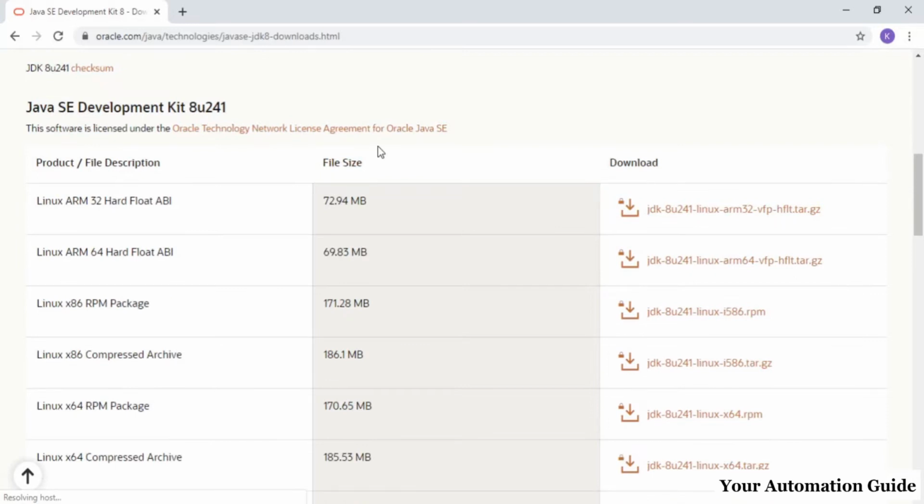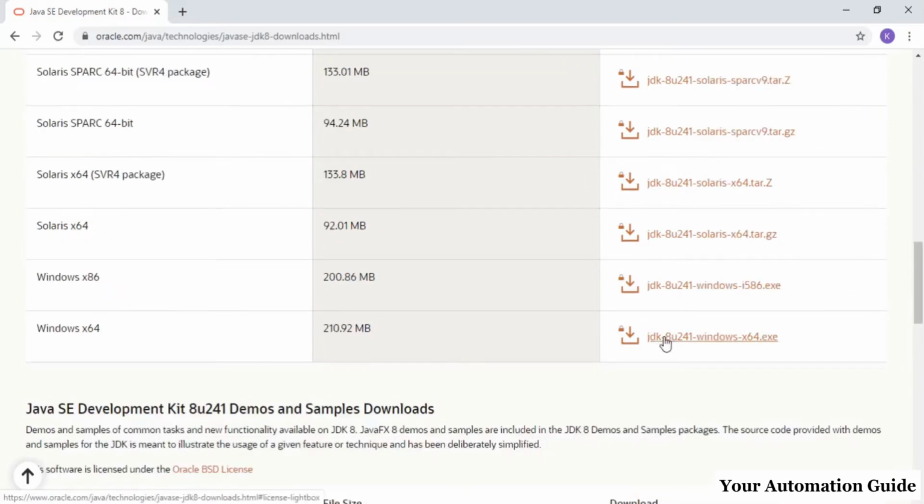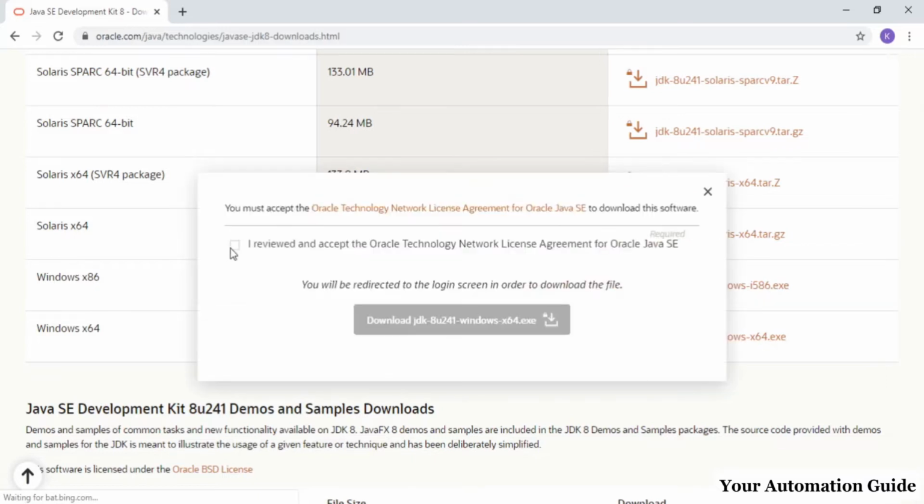First, go down. So Java SE Development Kit. Go down, and so mine is Windows 64. So I'm going to choose that, and I'm going to click. So it says you must accept Oracle Technology Network License Agreement for Oracle Java SE to download the software. So I'm agreeing to the requirement and I'm downloading it.